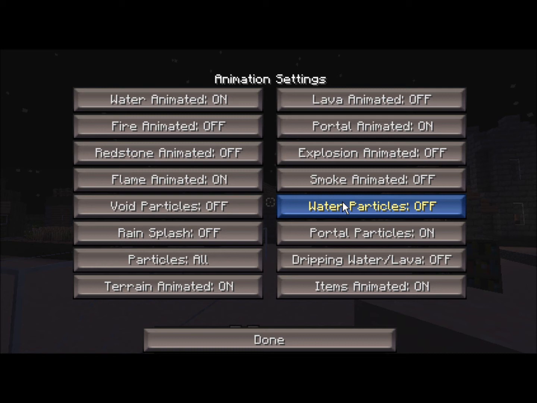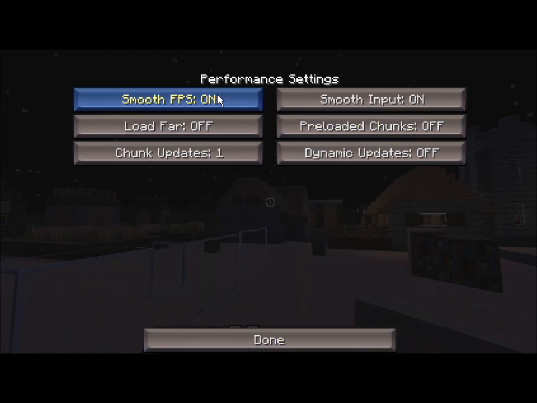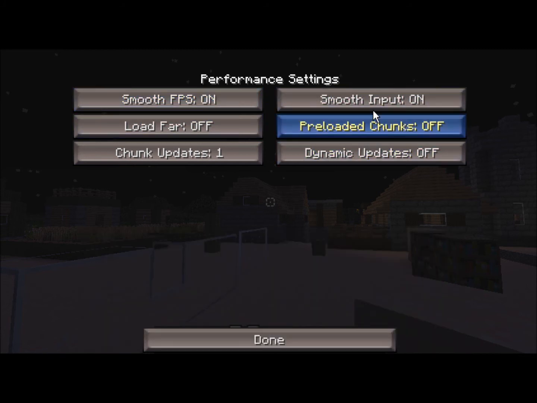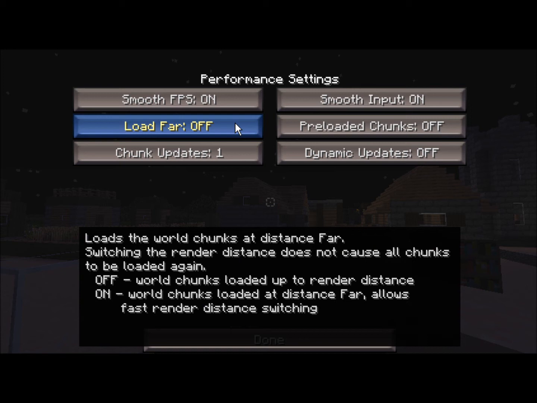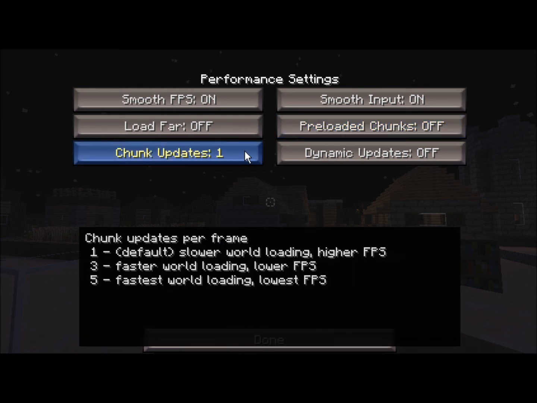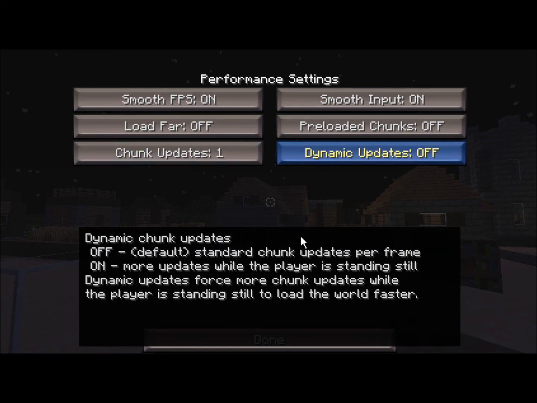Water particles, that's like if you go in the water, all those little particles, I turn that off. Portal particles, I like to see those, so I have those on. Dripping water and lava, that just pisses me off, so I don't have it on. I don't know what these two do, so. Performance, smooth FPS, I have that on, because FPS stabilization, smooth input, load far. This is like if you want your chunks to load far, like render distance far, or do you want them to just load normally? Preloaded chunks will be loaded, yeah, that. Chunk updates, how fast the world loads, dynamic updates, yeah.